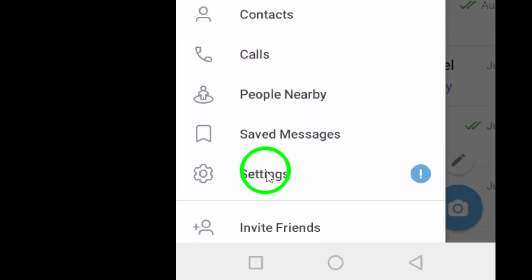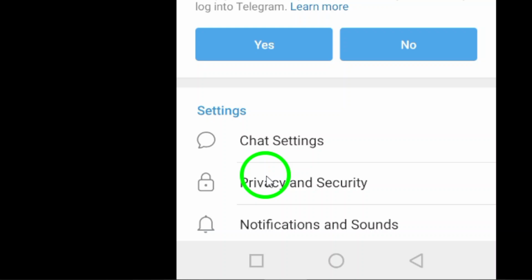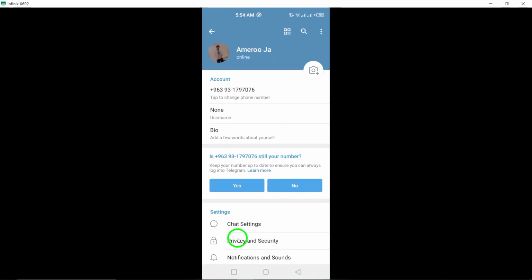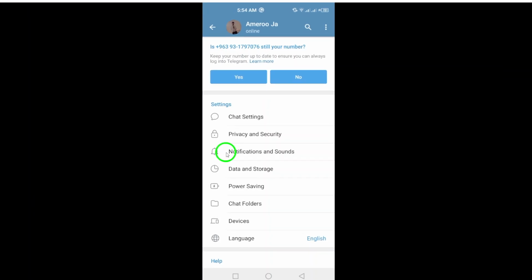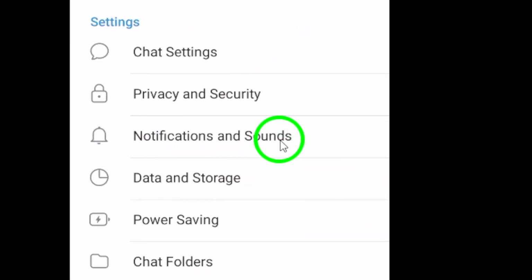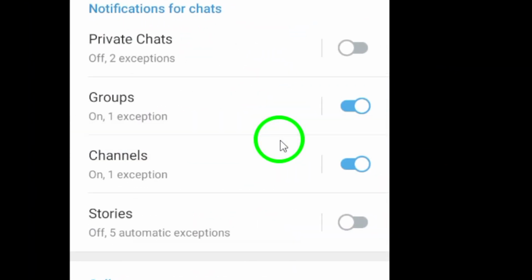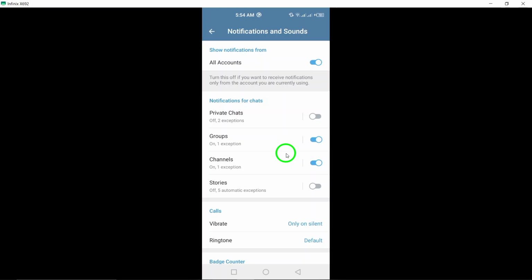Next, scroll down and find the Settings option. Give it a tap to enter the Settings menu. Here, you'll discover various customization options for your Telegram experience. Now, we're almost there. Look for Notifications and Sounds and tap on it. This section will allow you to manage all your notification preferences. Take a moment to explore, as there are a lot of useful features you may want to adjust.